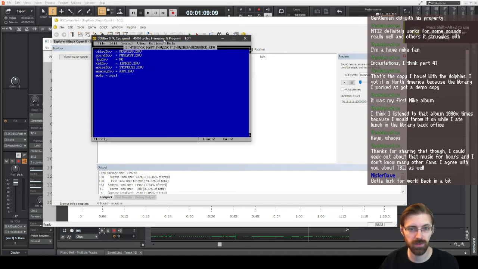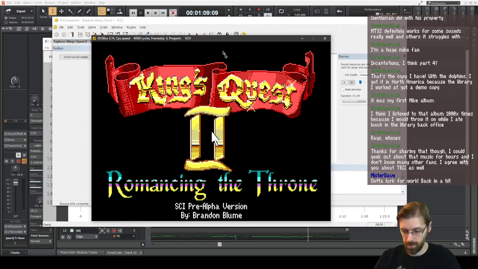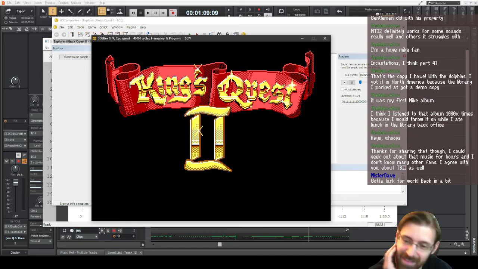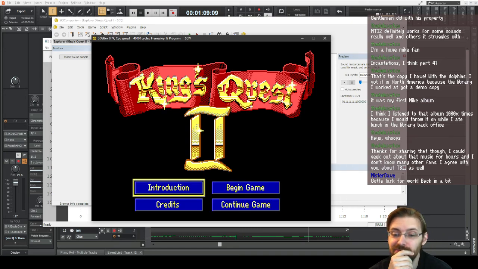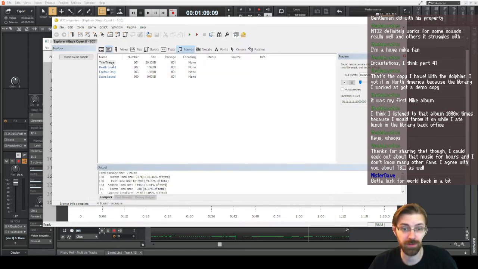Make sure it's Adlib. It's not. That's not right. It's only playing the timpani. But it's playing the snare, so that's good. Alright, I have to figure out what's wrong there.